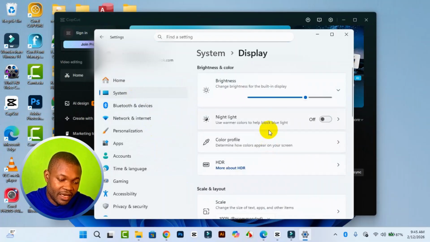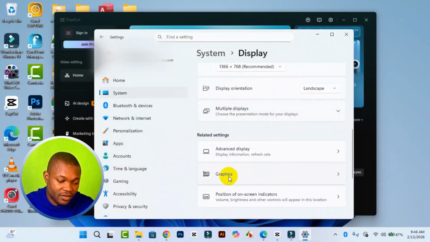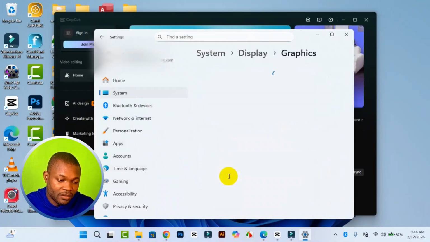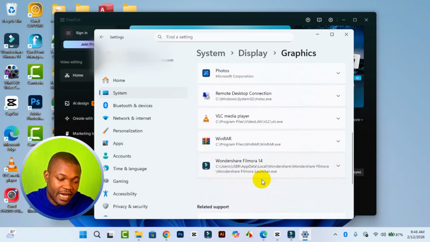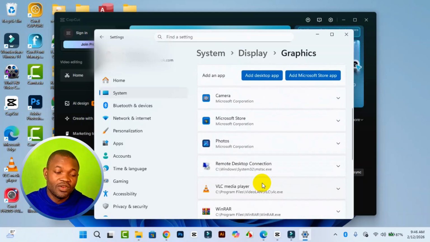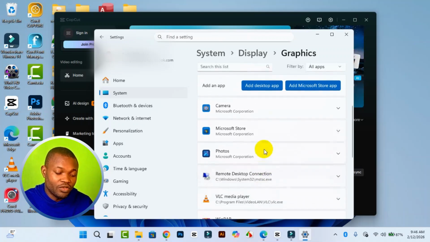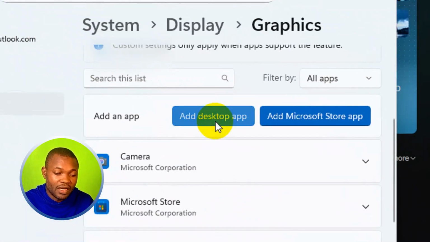From display right here, scroll down. Continue to scroll down until you get to graphics. Go ahead and click on that. Next, scroll down and make sure that you have the CapCut app here. However, if CapCut is not here, it means that you still need to optimize your CapCut app with the graphics card you have on your PC. For that, navigate to Add Desktop App. Click on that.